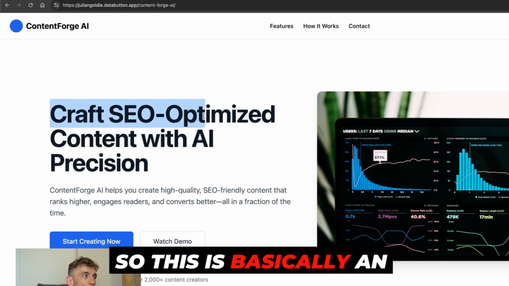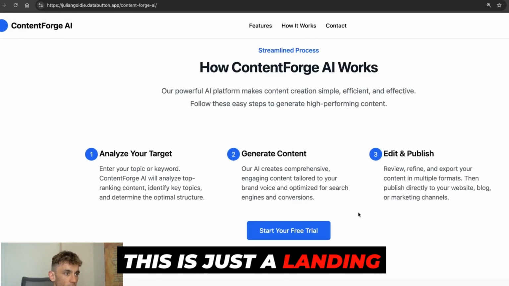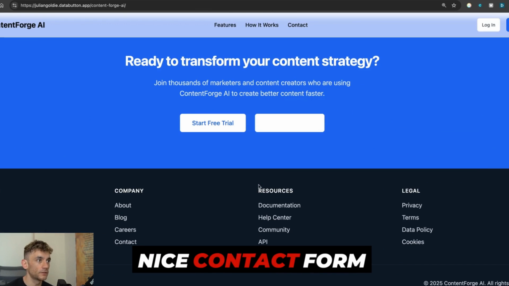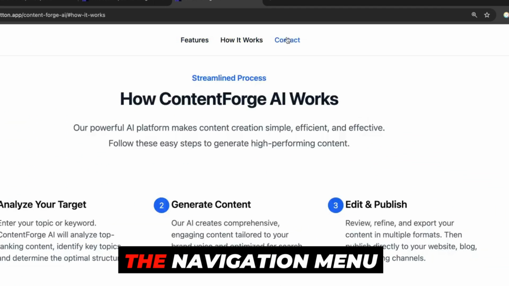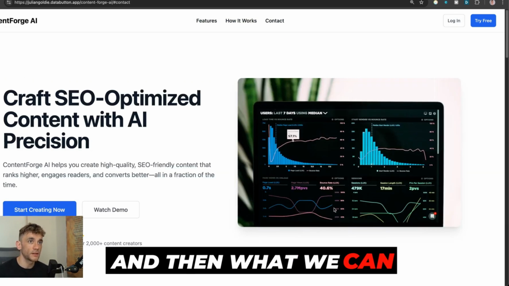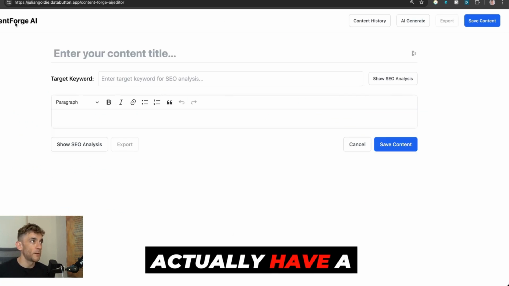So this is basically an SEO optimized AI content creator. This is just a landing page, but the actual tool and the functionality is available too. You see there's like a nice contact form there, nice free trial method, right? And also the navigation menu works perfectly. The branding is super nice. And then what we can actually do from here is we can log in. So if we click on login over here, we actually have a backend as well.